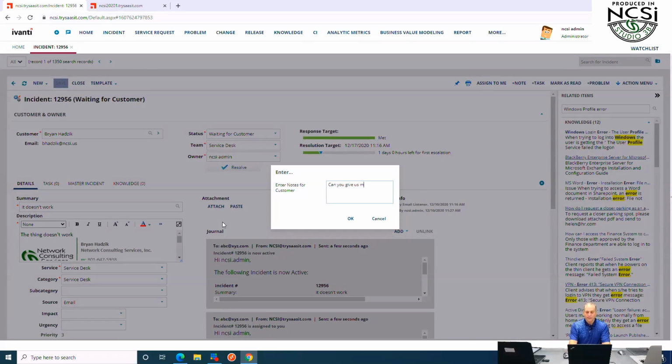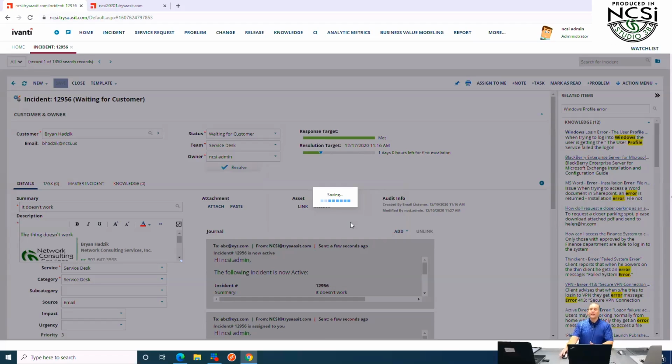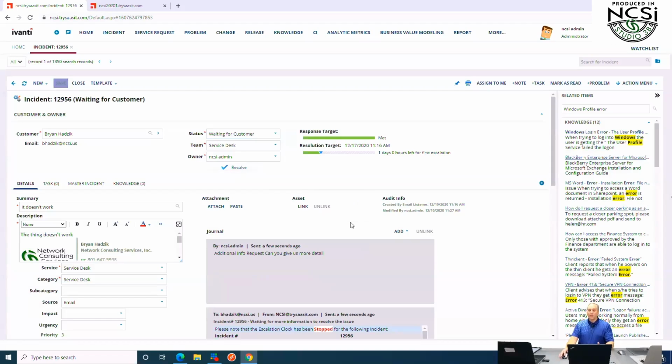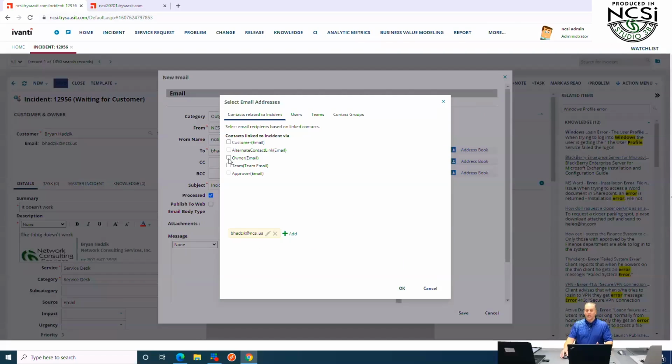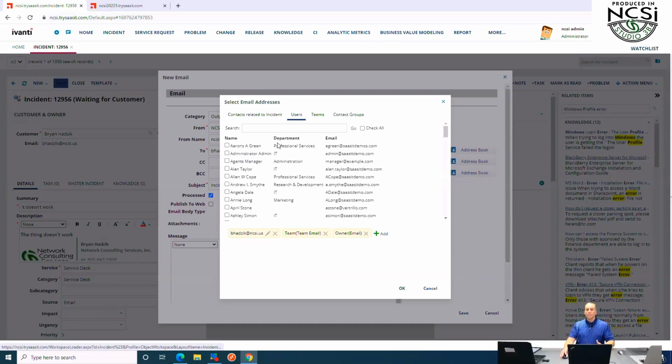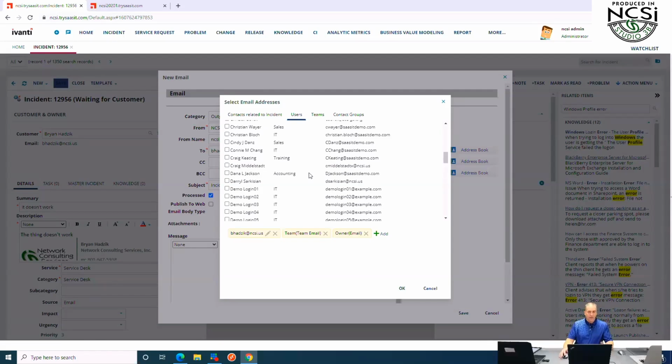Can you give us more detail, right? As I go through and put that in, that could send them, me an email with that detail. If I didn't want to use that mechanism, I could also come in here and do an email. Maybe I want to send it to some other people as well. You'll see here, I've got an address book built into this where I can say, you know what, send it to their manager or the team or the owner or some other user within the business. I can track any of those different pieces along those lines, right?